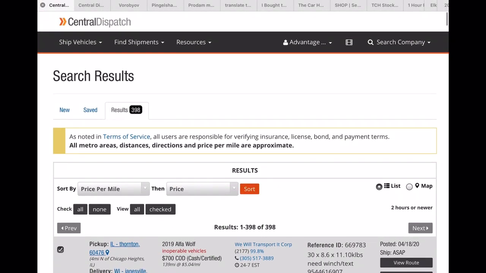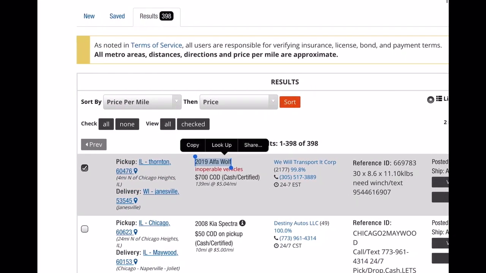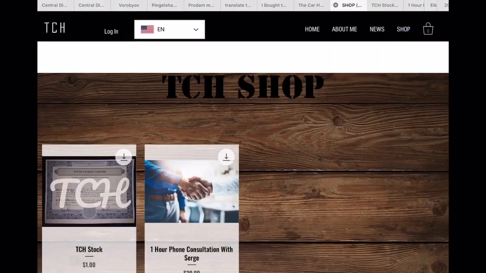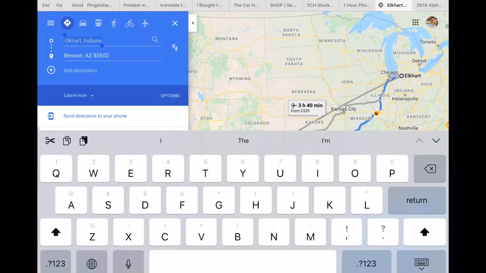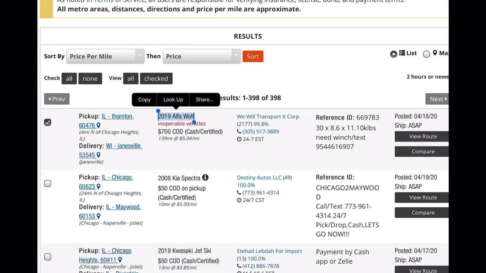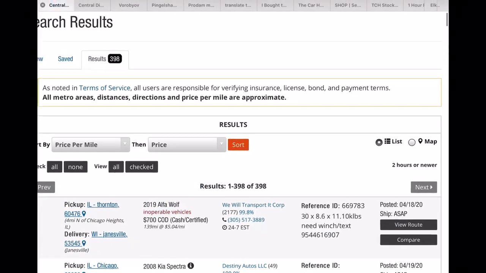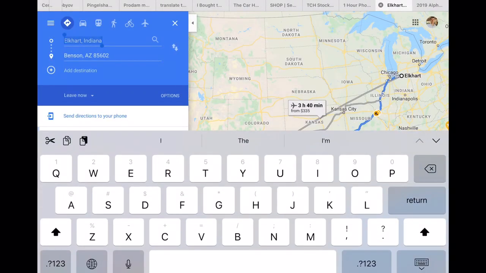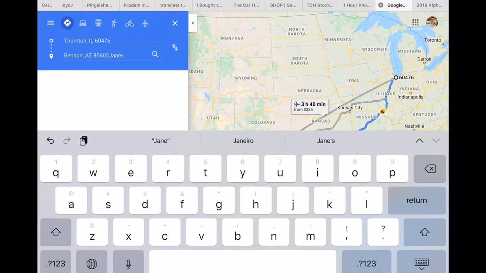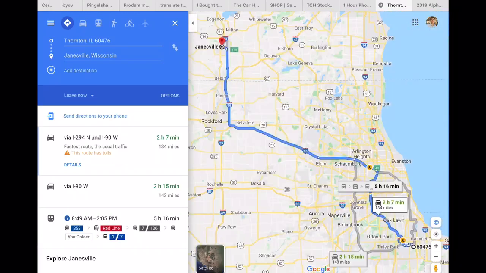60476. Somebody haul him. I could go rent a truck and get this done today while I'm off duty. I'm just giving you free money. Where is the, wait, I forgot it already. It's Janesville is where it's going to. Let's look at the map. Thornton, 60476, Thornton to Janesville, Wisconsin. Okay, so let's say you took that. That's the one you're gonna make the most money.